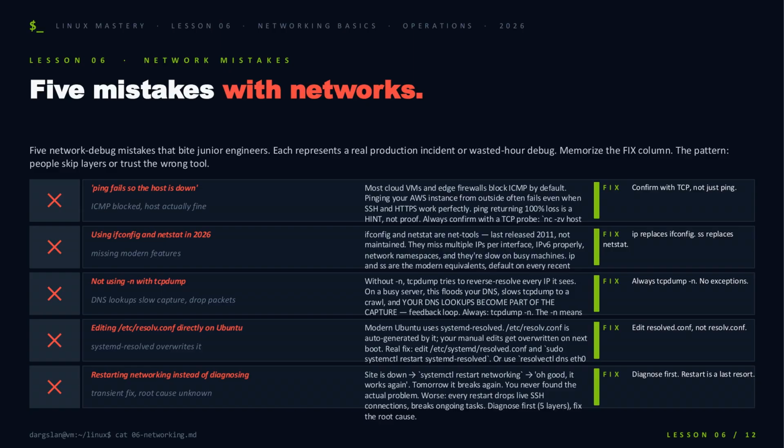Fourth, on Ubuntu, edit the systemd-resolved configuration, not resolv.conf. The system rewrites it. And fifth, the big one, don't restart networking to make a problem disappear. Diagnose first, restart last. The pattern across all 5. People skip layers or trust the wrong tool.